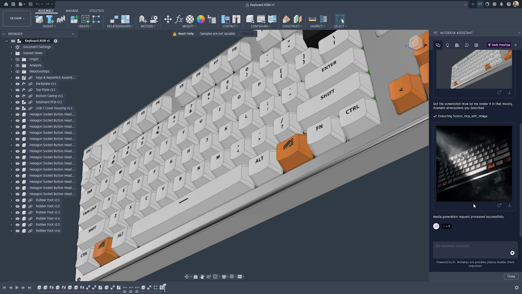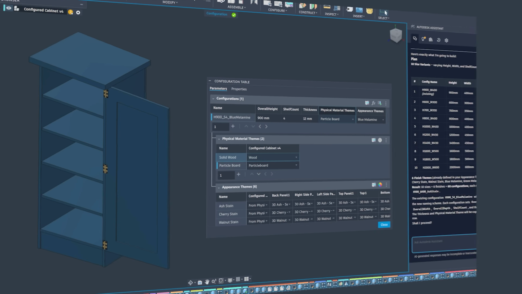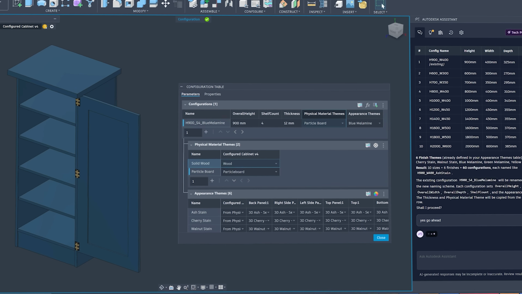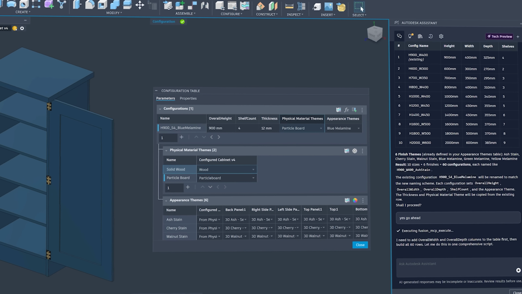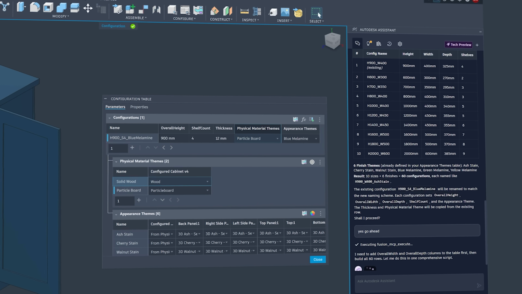We've also added image generation and script execute to the Autodesk Assistant, but those are big enough to deserve their own separate video, so keep an eye out for that. For now, let's check out your regularly scheduled programming.